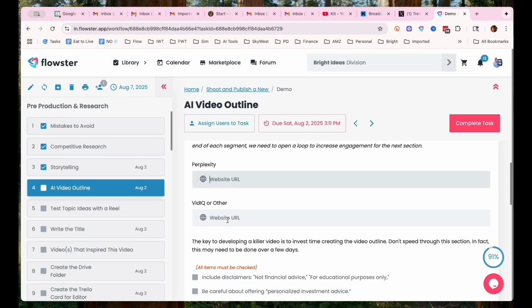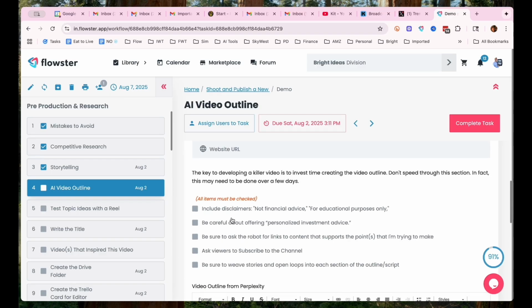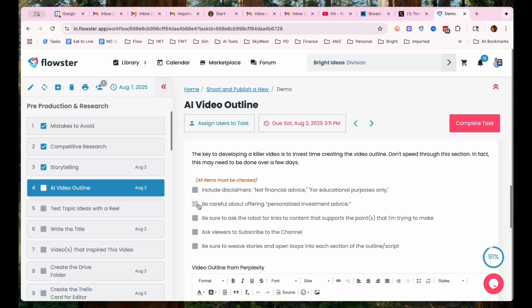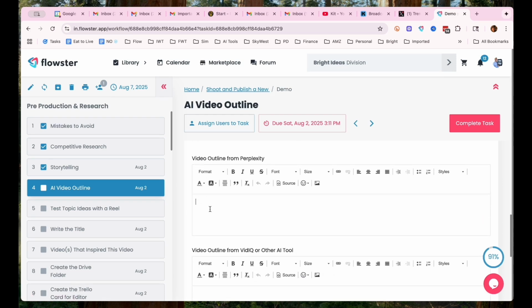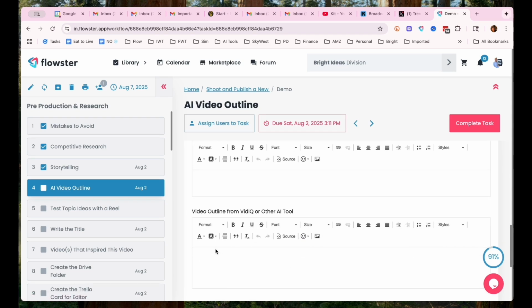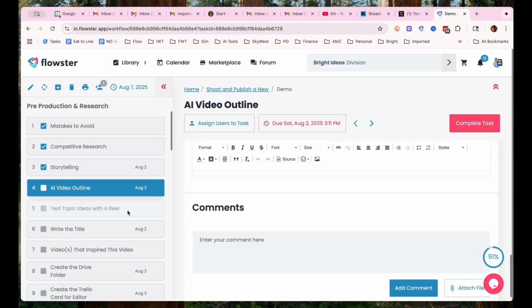And then I also use vidIQ, and I'll do the same thing on vidIQ to see how the outlines compare, and I'll paste those URLs there. And then I've got some items here that I need to make sure that I do certain things in the outline, and then I'll paste the actual outlines from those AI tools into these boxes there. And then when that's done, I've got my outlines in hand.